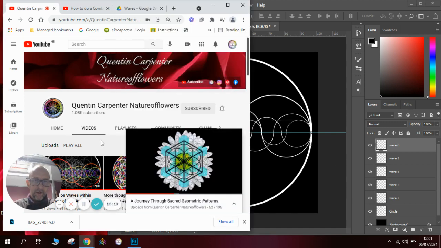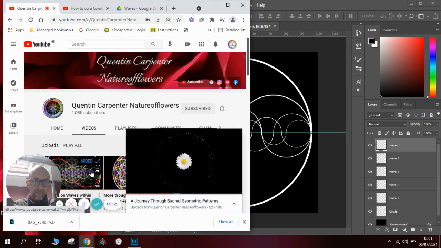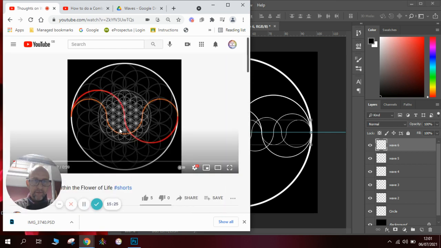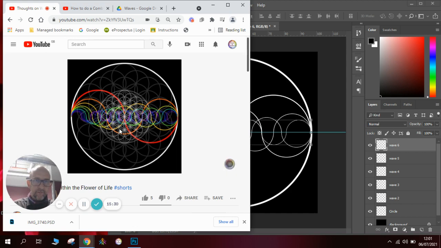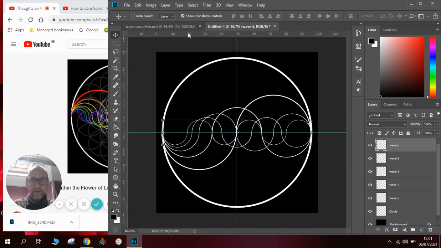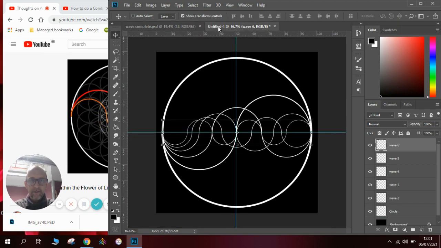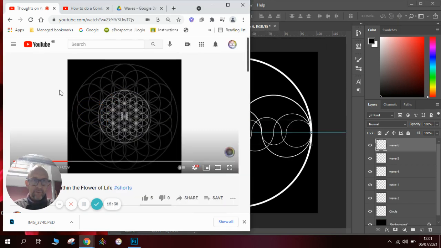And you can see on here that I've done them with different patterns in the background. You can see it goes down to 12 waves on here. And you can see on this example here, we've got 12 waves there as well. Okay, so I will carry on and show you what happens next.